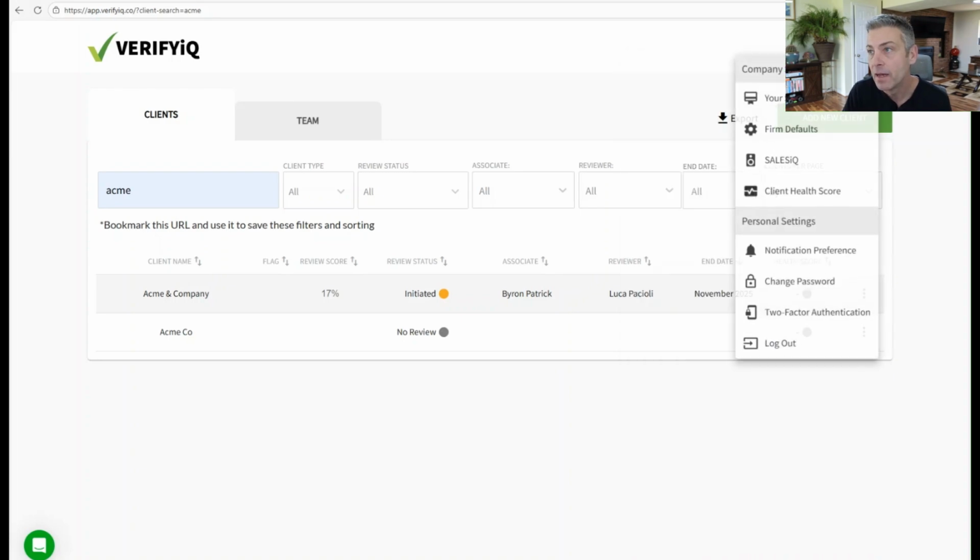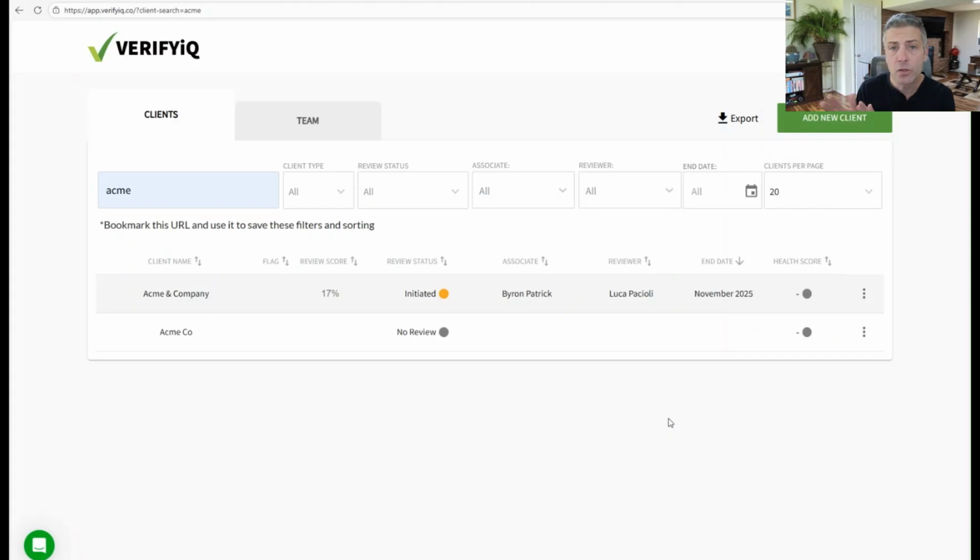So adjust your notification settings to ensure that you are getting the notifications that you want to get. Additionally, multi-factor authentication, we highly encourage that you activate that on your account to ensure the security and the privacy of the information in here. If you ever need to change your password, you can do it from here as well. So that's your personal preferences and settings.